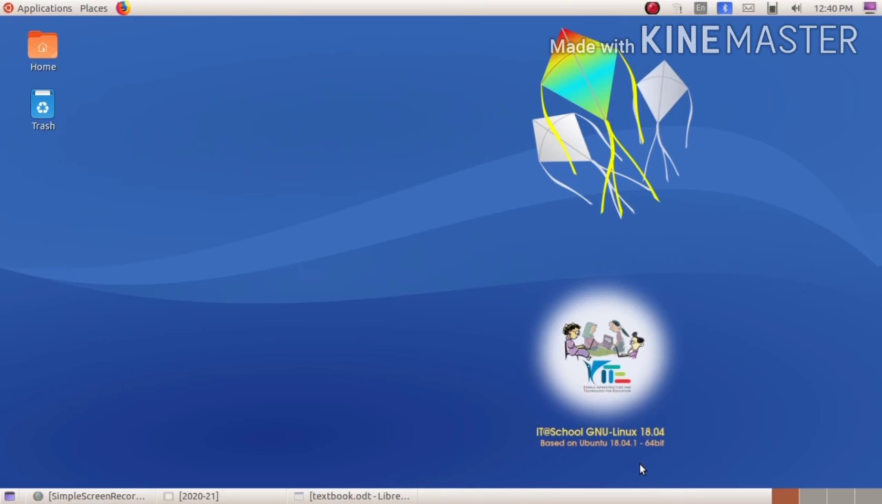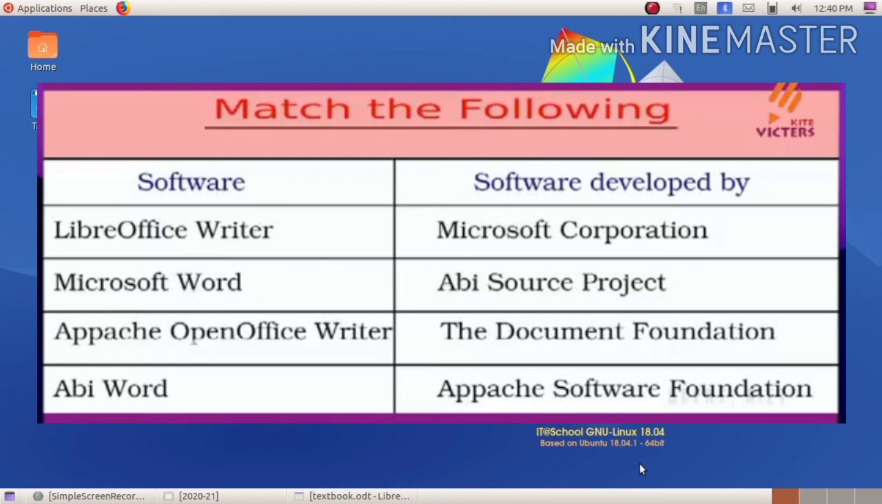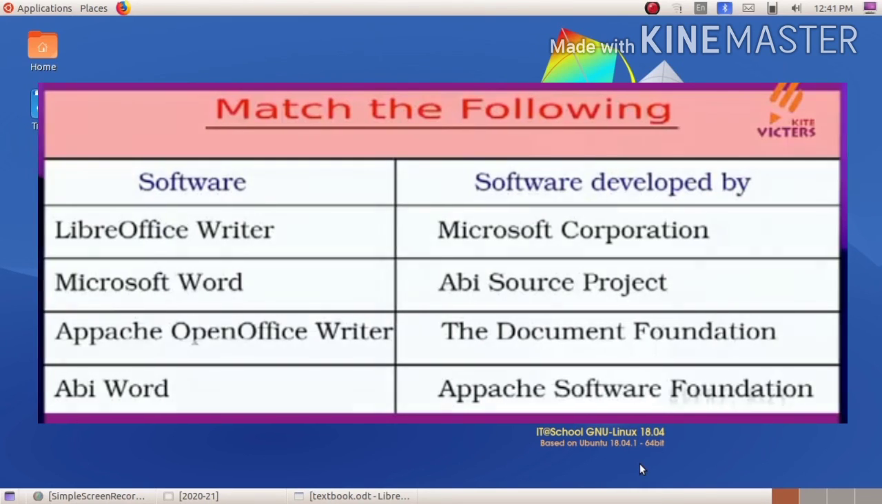So there is some simple works to do before the next class. I will give them, and all of you complete the works and send it to me. The first one is match the following. There is some softwares and organizations that developed the softwares. They are in the jumbled order. You have to match them correctly.